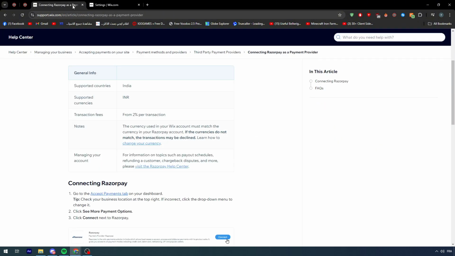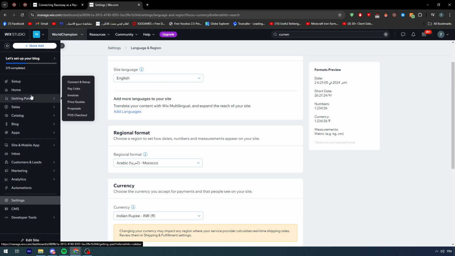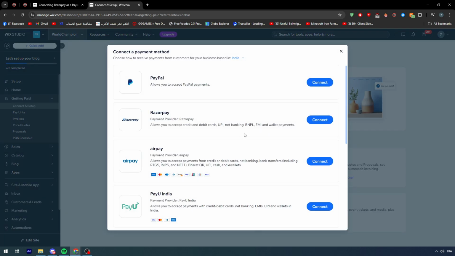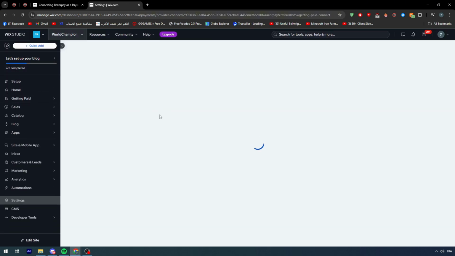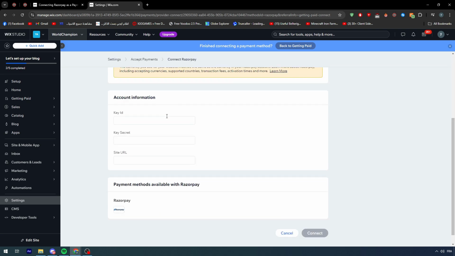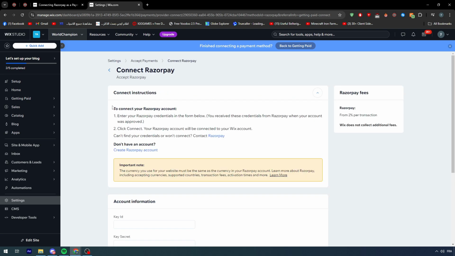Going back to the payments page, getting paid, connection setup, connect payment method, and let's say Razorpay. Here you have everything explained to you in detail. So how can you connect this? These are the connect instructions.